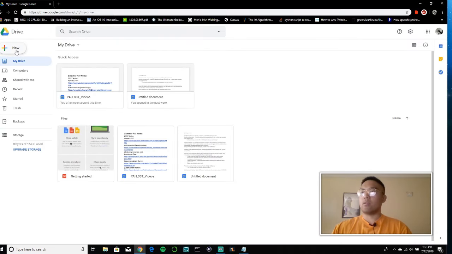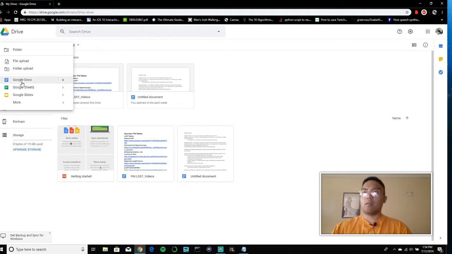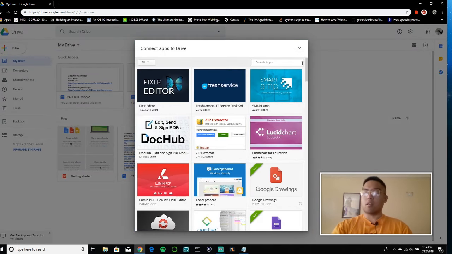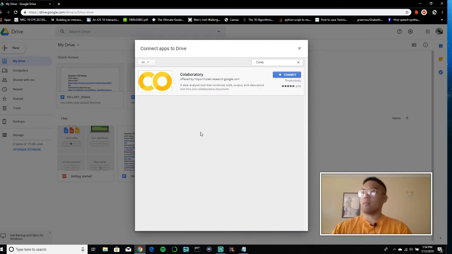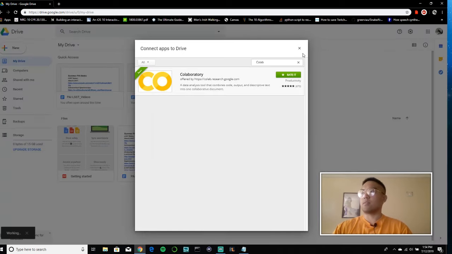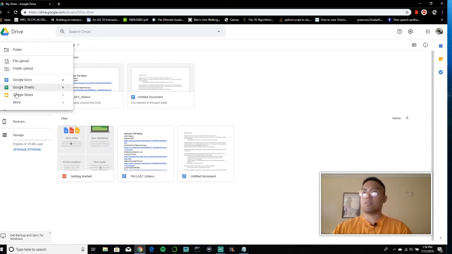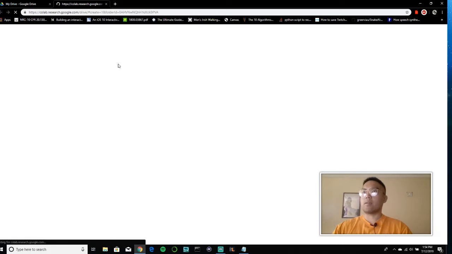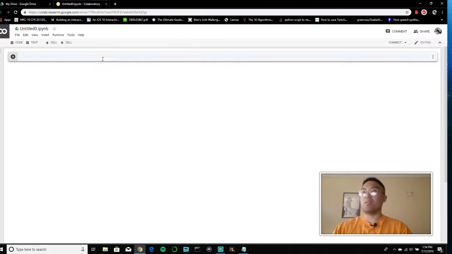And we're going to start a new project, but as you can see, we only have docs, sheets, and slides at the moment, so we're going to go to more, and we're going to connect more apps. We're going to search for Colab, and Colaboratory should show up. Go ahead and connect to that. Okay, so click OK. Close out of that, and now when you start a new file, go to more. Colaboratory is there, so let's start a Colab notebook, Python notebook file, and we have this nice interface.